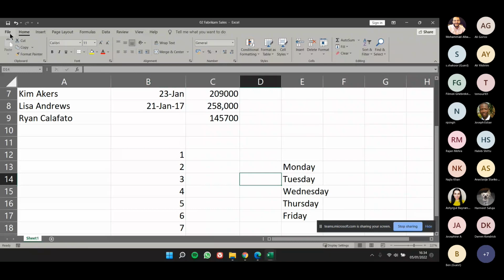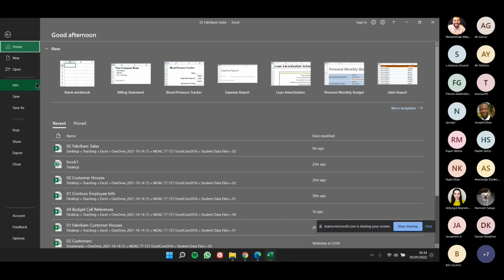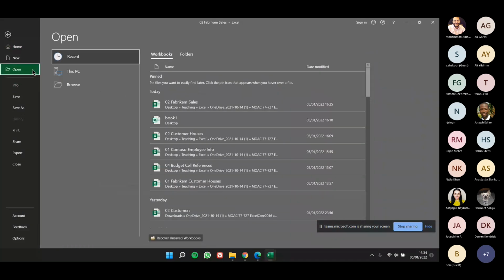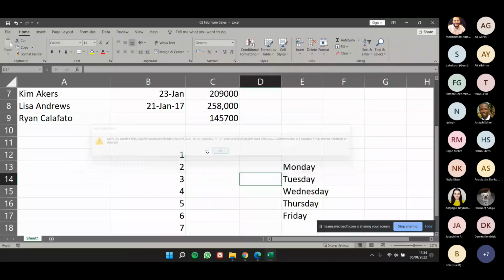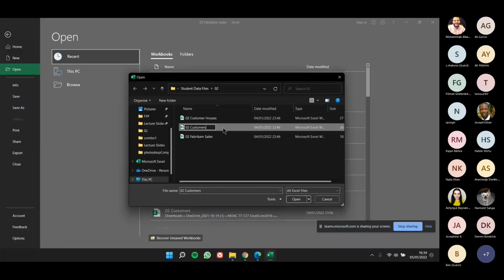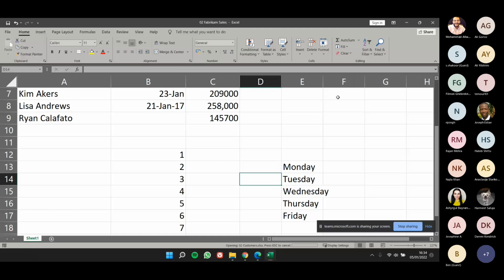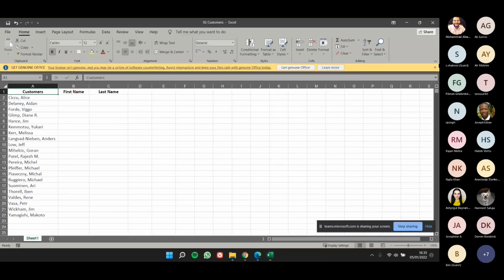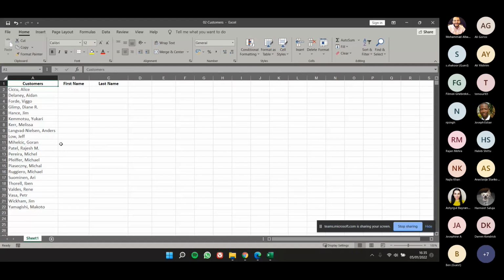So if you open up O2 customers from your materials, open, browse, O2 customers, open that. So let's have a look at using flash fill here, which is really handy. If we select cell B2, you can see here we have customer names. We have the last name and their first name. And here we have a column for first name and last name. So flash fill is really handy.